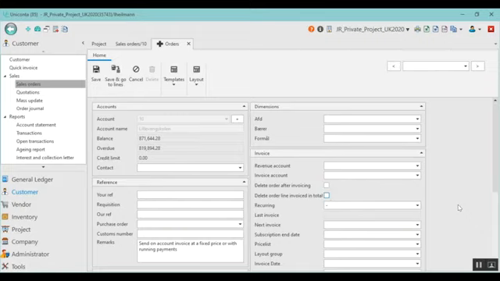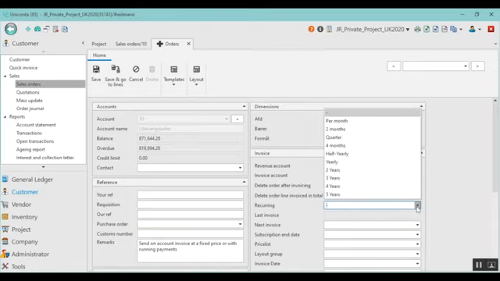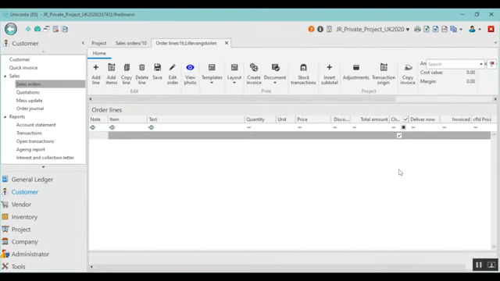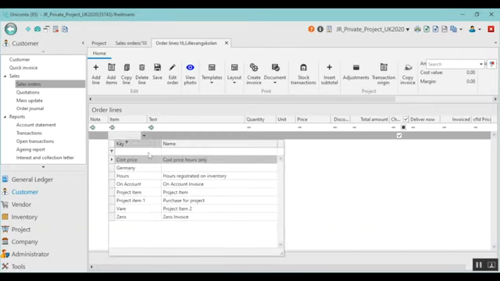If, for example, we wanted to repeat this order every month, say like a subscription, we could choose per month here on this order. And we will thereby be shown when the order should be invoiced again. I won't do that in this example. We're just going to go to the order lines here. So we're going to select our on-account inventory item here, which I have set up.